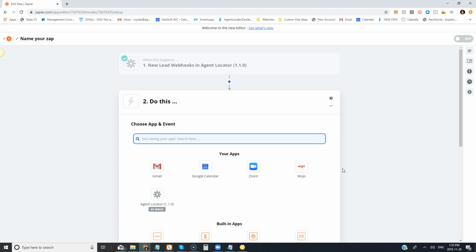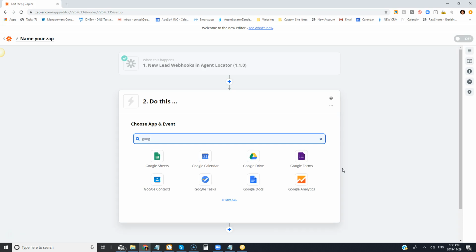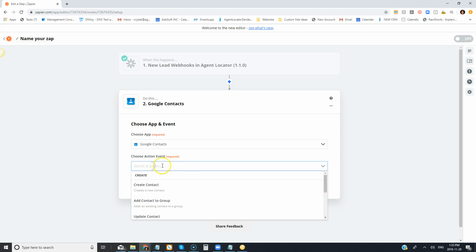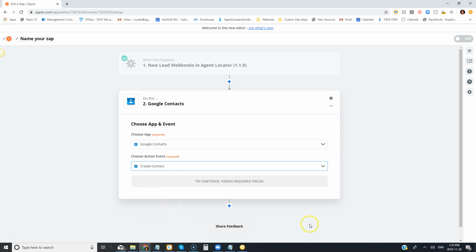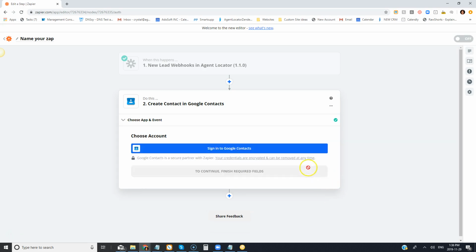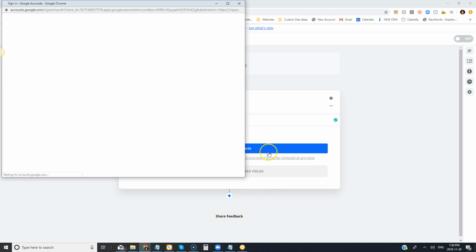In this case, we want contacts. So I'm going to start to type Google and go Google Contacts. And then from here, I want to create a contact. So basically, if I add a lead into my Agent Locator CRM, I want that contact added to my Google Contacts. From here, again, we're just going to hit continue. Now, before we go forward with anything, we do need to sign into my Google Contacts.